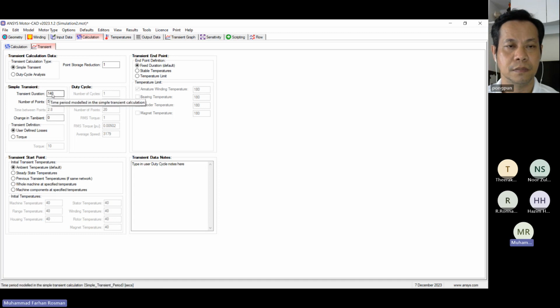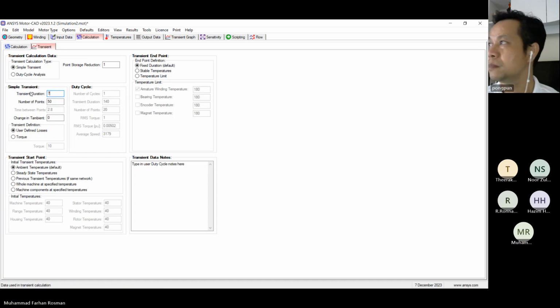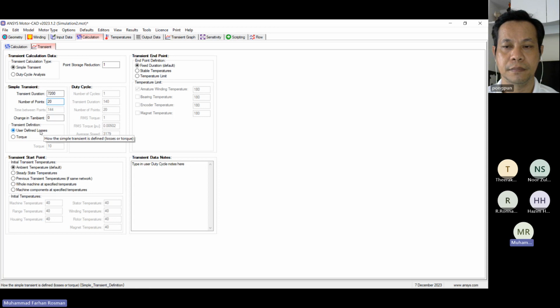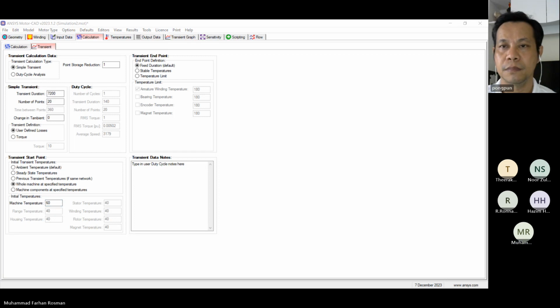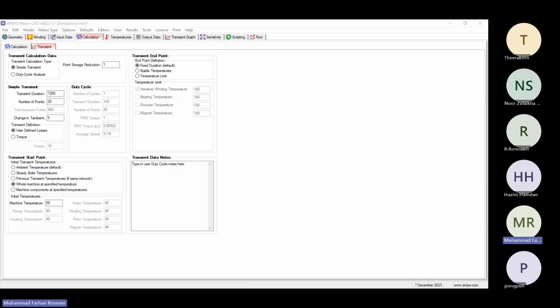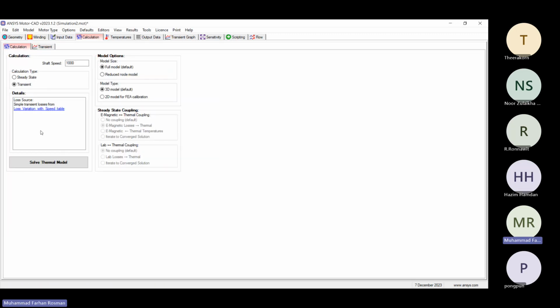So we want the duration to be 7200 seconds, and for the number of points, we want 20 points here. We see this user-defined loss. For the initial transient temperature, we want the whole machine at a specified temperature here. We change the machine temperature to 60 degrees Celsius. And then that's basically it.